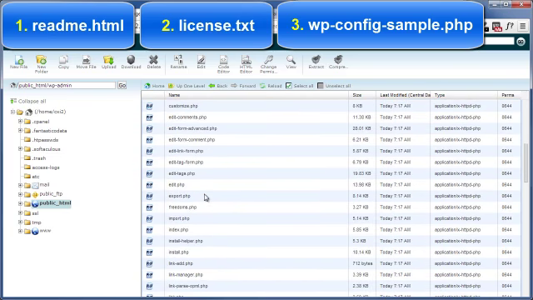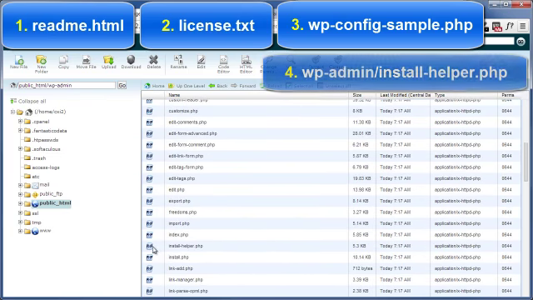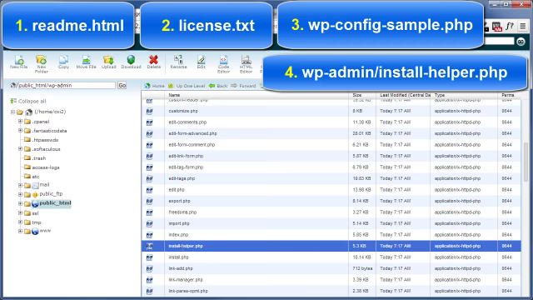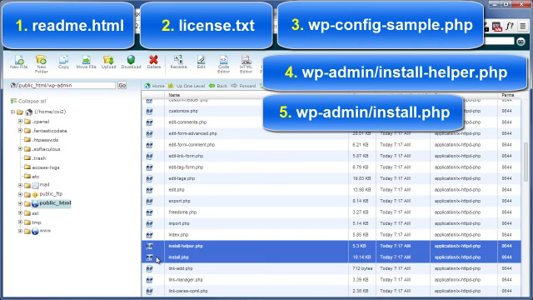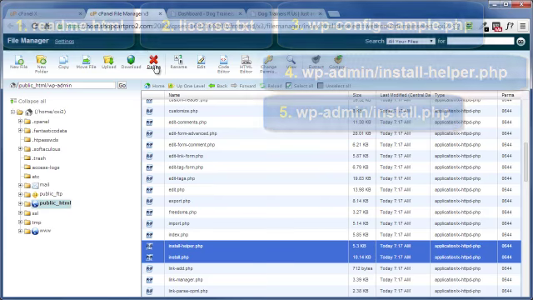And inside of the wp-admin, open that up. There's a couple of installation files in here we no longer need. That would be the installation-helper.php and the install.php. Go ahead and delete those.